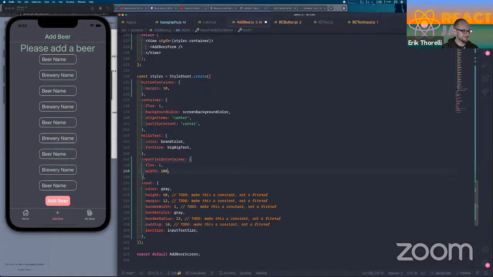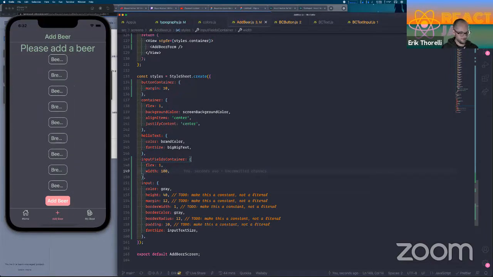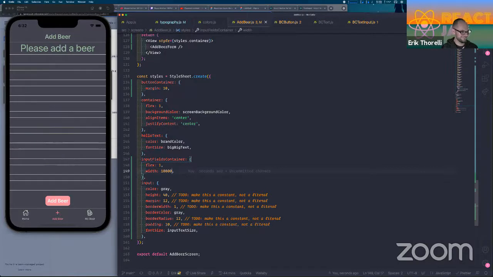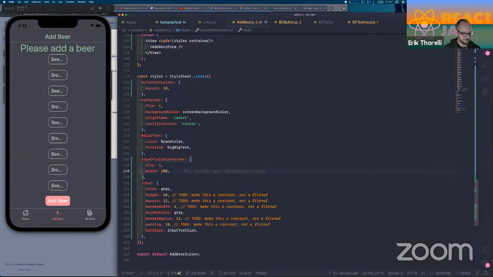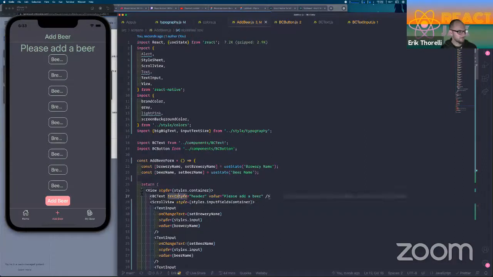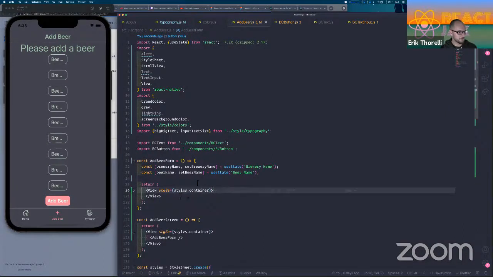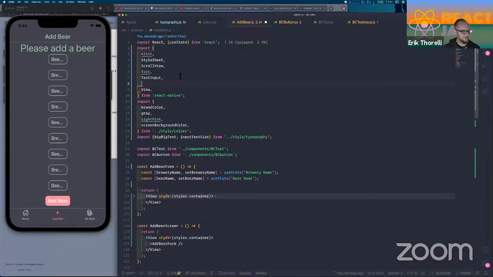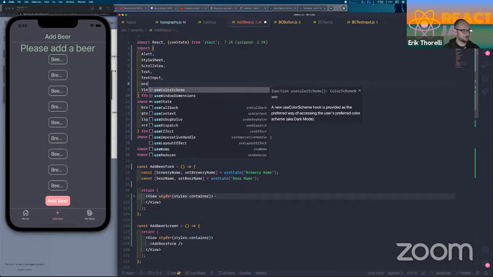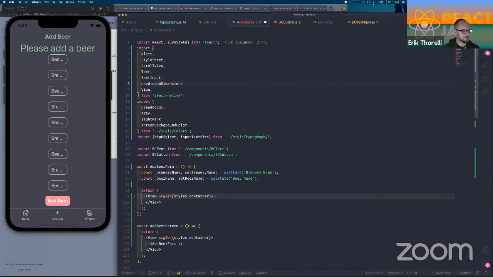Oh, we can do something really cool here. We could do 10,000, right? Do 100. Should be able to do 100%. I don't know why that's not working. But we can do something even cooler here. I'm just going to collapse all that for right now. And we're going to do this.